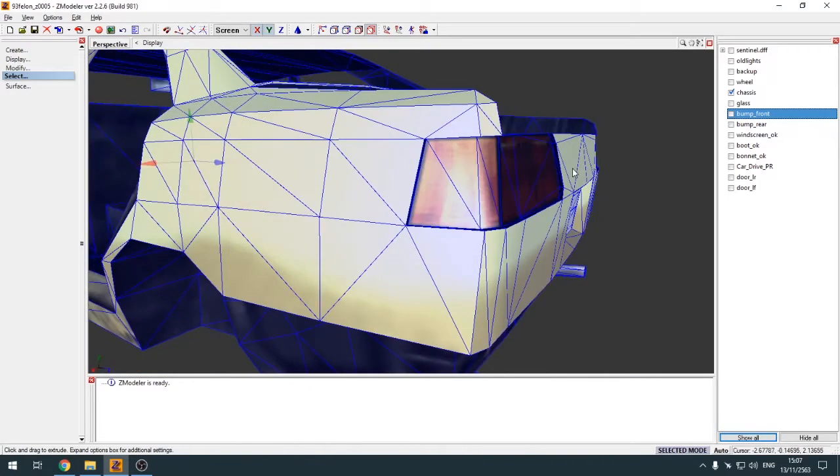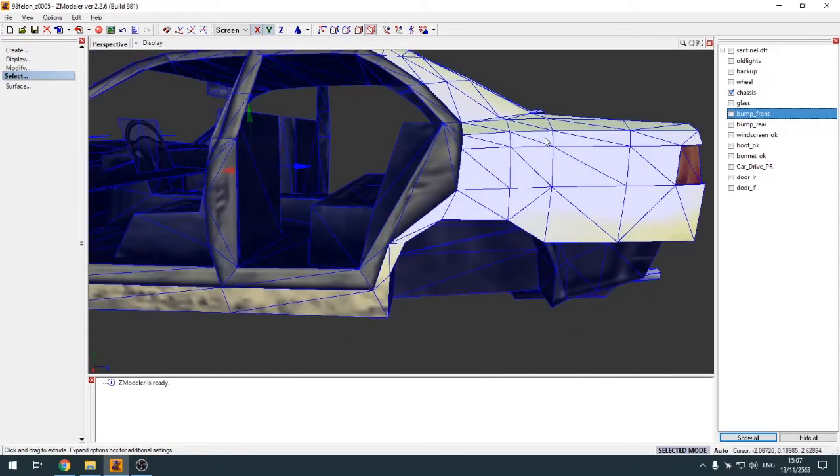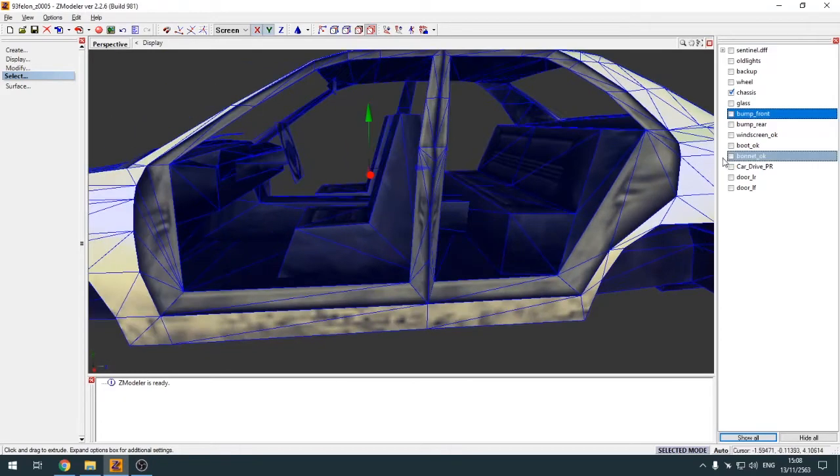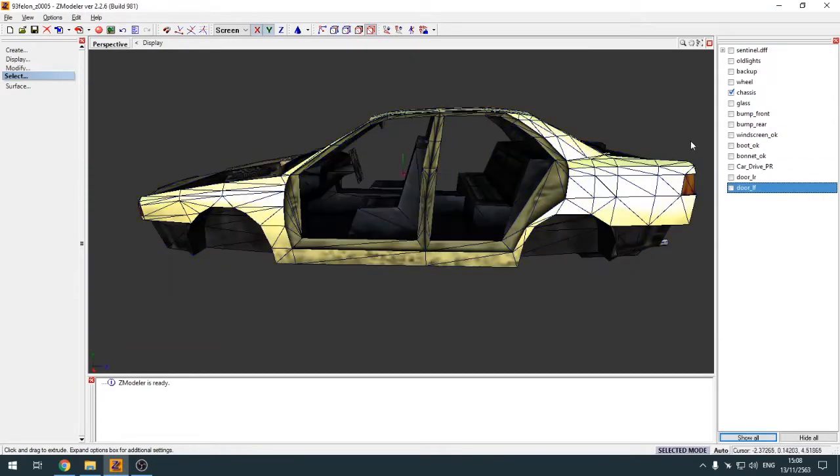And here I'm gonna be doing the damage parts. So let's get into it immediately. Let's start with the hood.